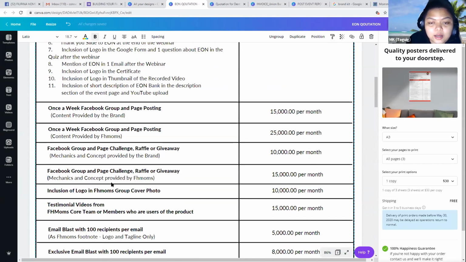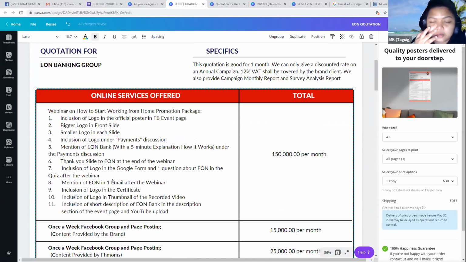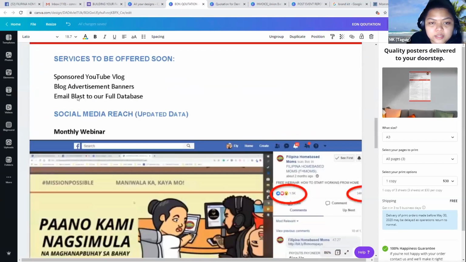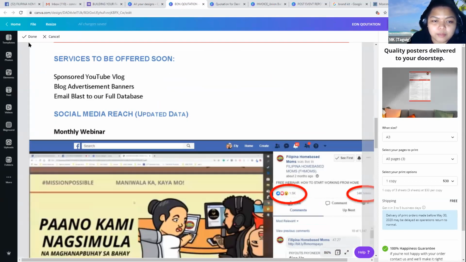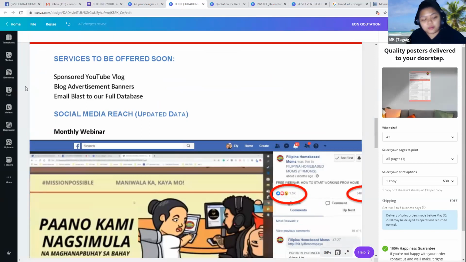And advertising sa webinar. Okay, so meaning to say, magiging branded yung webinar as if they sponsor the free webinar, for example. Okay, so that's how we do it. We add services na i-offer namin soon, so that they would know na magiging available ito, just in case they consider nila in getting another project, or in giving us another project.